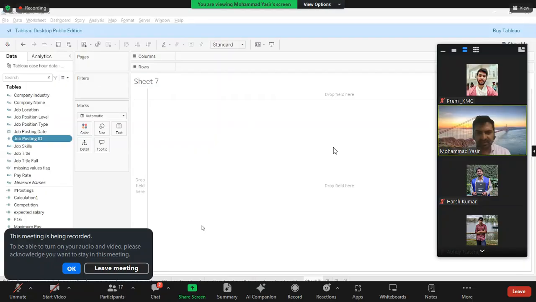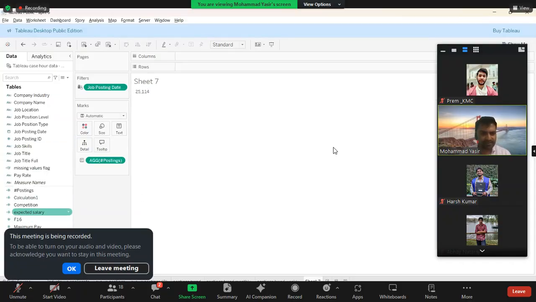Next part of the question, what is the question? They are saying start to focus on data science related roles. Before that, let's create a KPI sheet, right? What are the key KPIs over here? Key KPIs are number of postings, number of applicants, competition, expected salary.